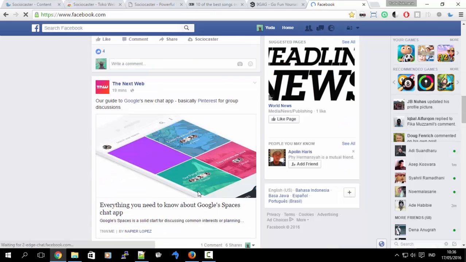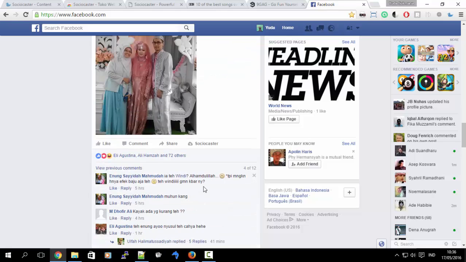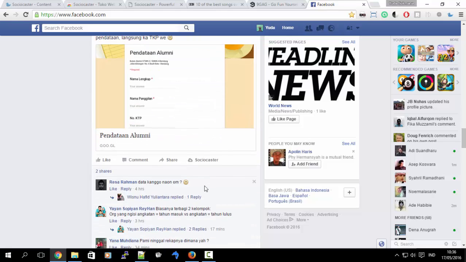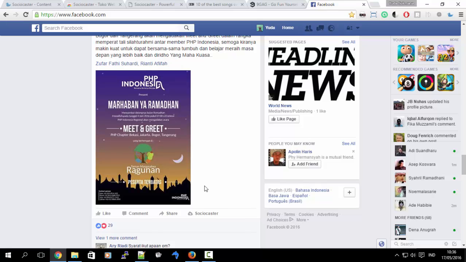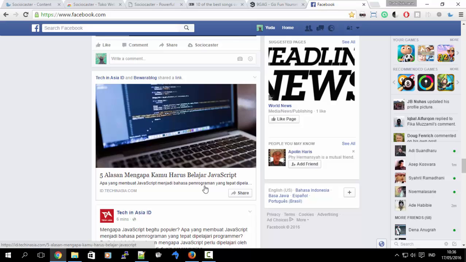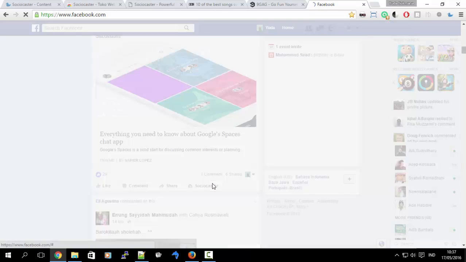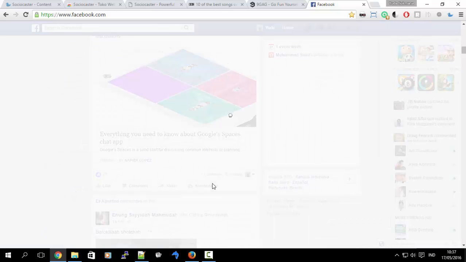The third way to use the extension is with Facebook. The extension will add Sociocaster's Share button to every single post item on Facebook, so you can easily grab the post content by clicking that button. If you found something interesting on your timeline, just click the button and Sociocaster Share Post pop-up will appear.